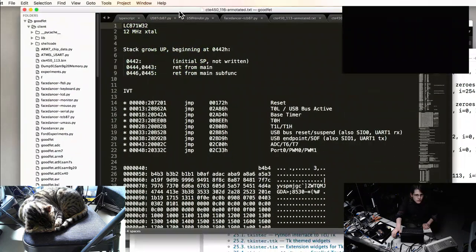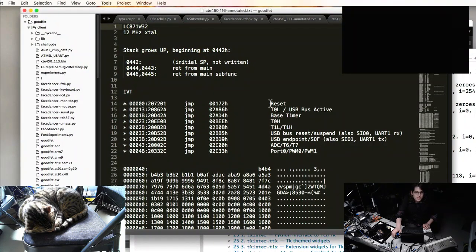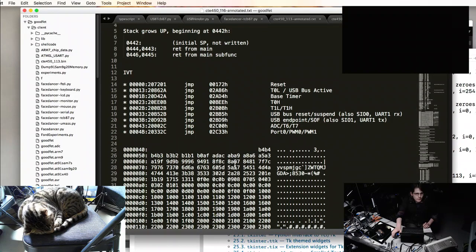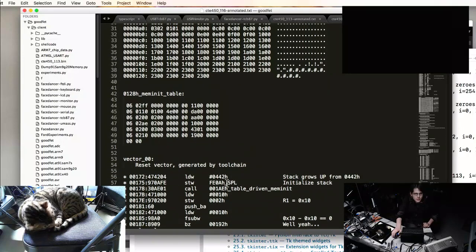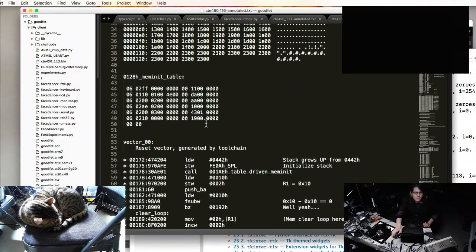So yeah, I've labeled all of these. That's the reset vector, a bunch of timers, and then a couple of different interrupts related to the USB subsystem, and some more data tables. I try to just write down everything I know.